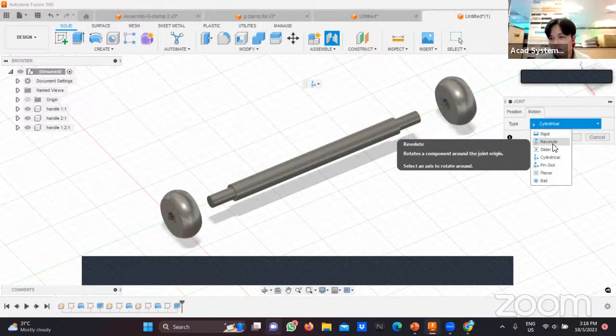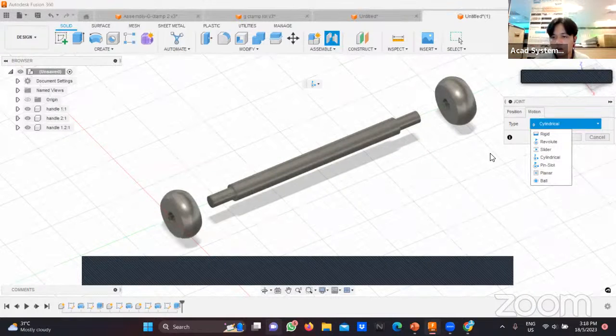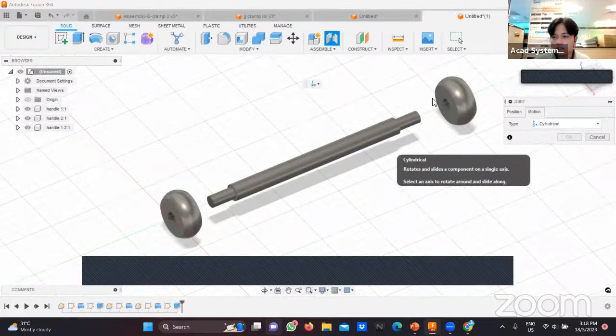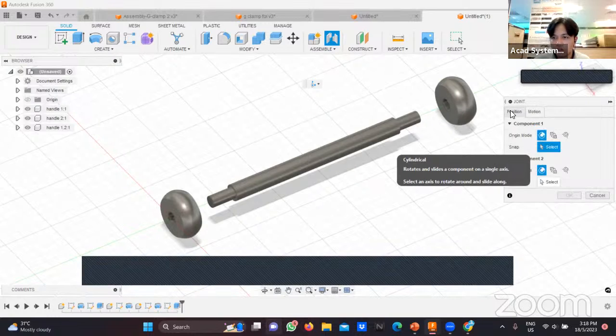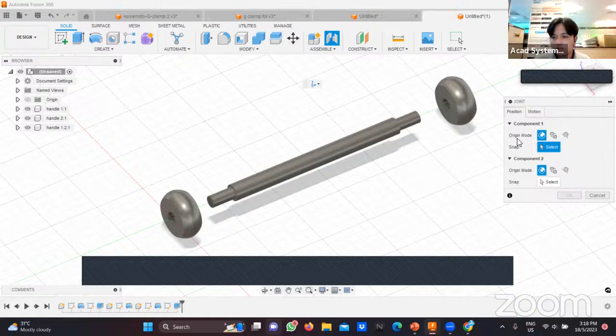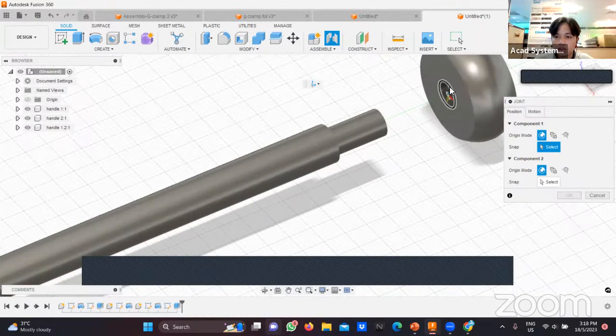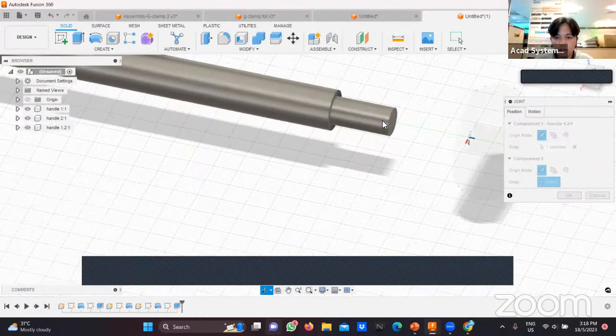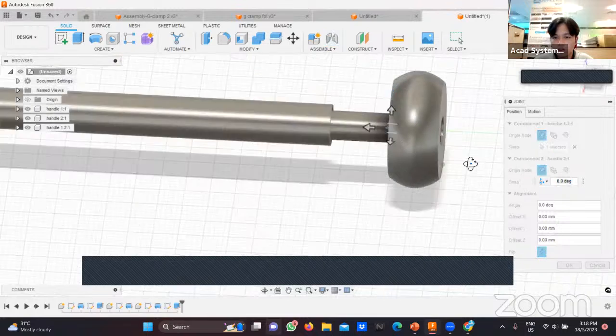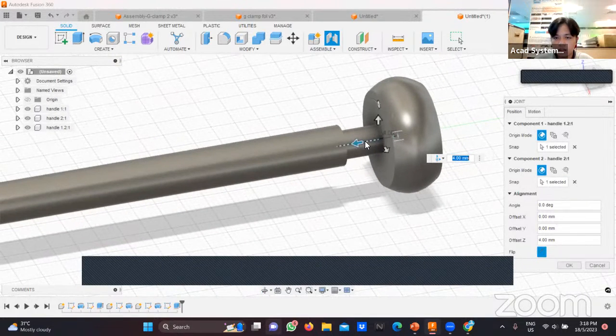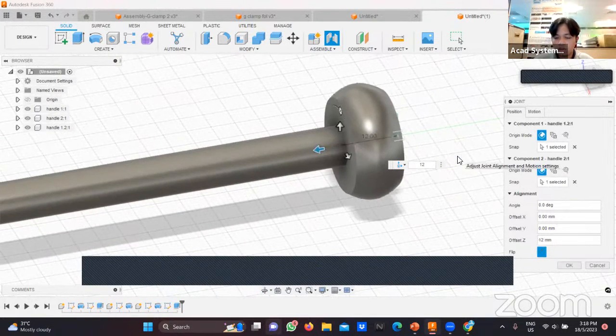There are rigid, revolute, slider, cylindrical, plane, slot, planar, and ball. So now I'll be using cylindrical. And to snap on the component, go back to the position. The system will ask you to choose the first component. So I'll choose this one, and then the second component, I'll be choosing this one. So now you can just drag and type in 12.